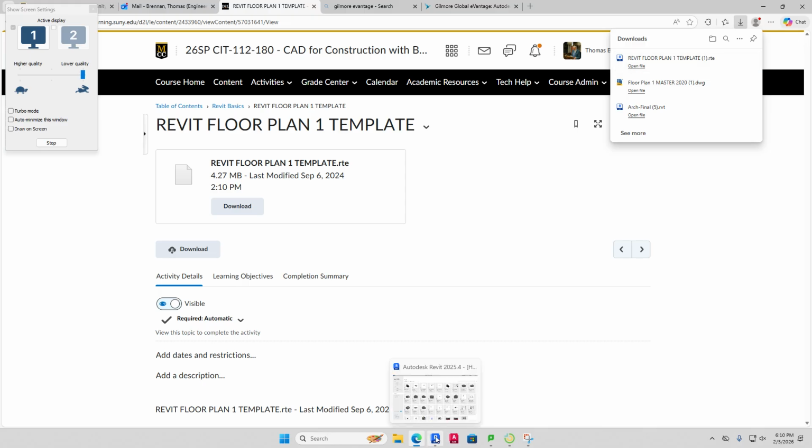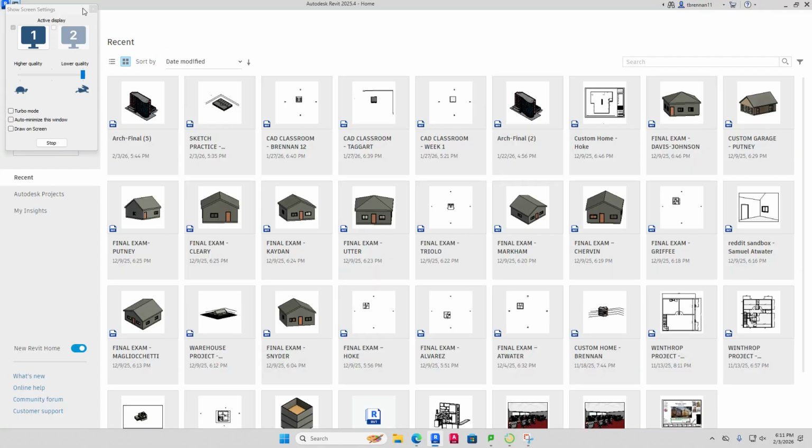If you do that, you'll have to save it as a template and save it as a project. It's not the end of the world. It's just one more step that can be confusing. So I'm going back to Revit, and I'm going to close out of this.